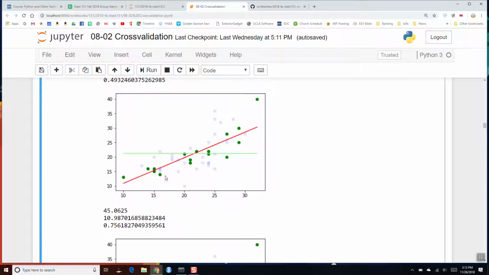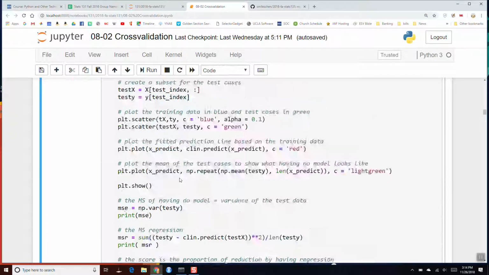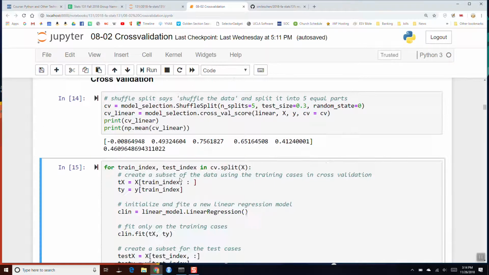This one we have a significant reduction. So the red line actually predicts the green dots very well. Okay, and so we have a 75% reduction in the mean squared errors. Okay, and we can do this for all of these things. And overall, we just kind of average when you do cross-validation.